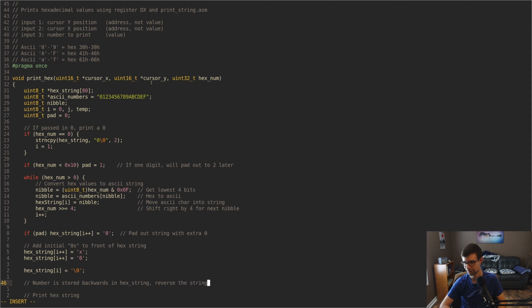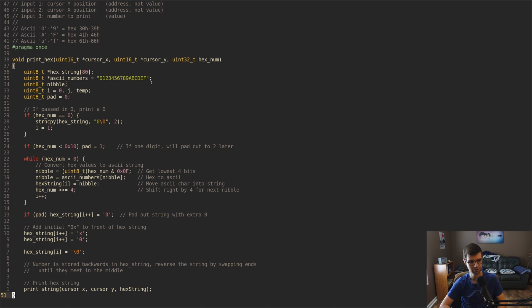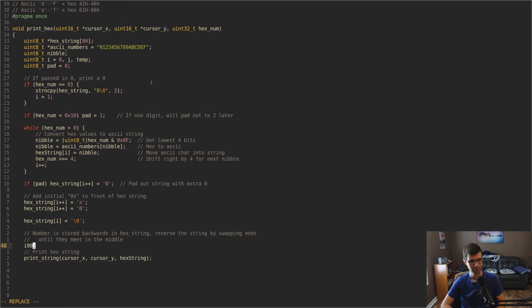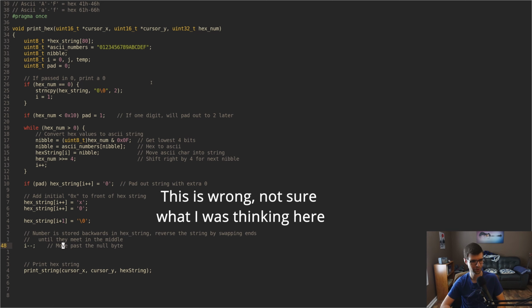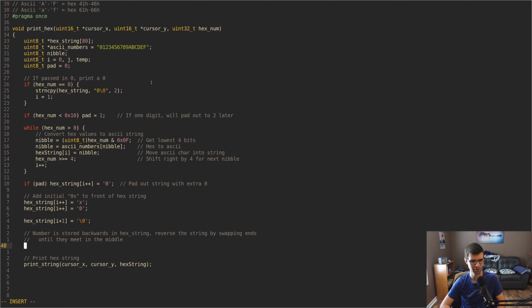I'm going to reverse the string by swapping ends until they meet in the middle. I'm going to skip, if I can type, so move past the null byte at the end. Okay, so I'll move right before the null byte that we terminated with. What I could do is just do I+1, and then I won't have to do that. That would be better. But I'm going to swap each end of the string until they meet in the middle. So I'm going to do that in a loop here. J, I'm going to start at the front of the string. I is currently pointing to the end of the string that we want to print, although it's backwards.